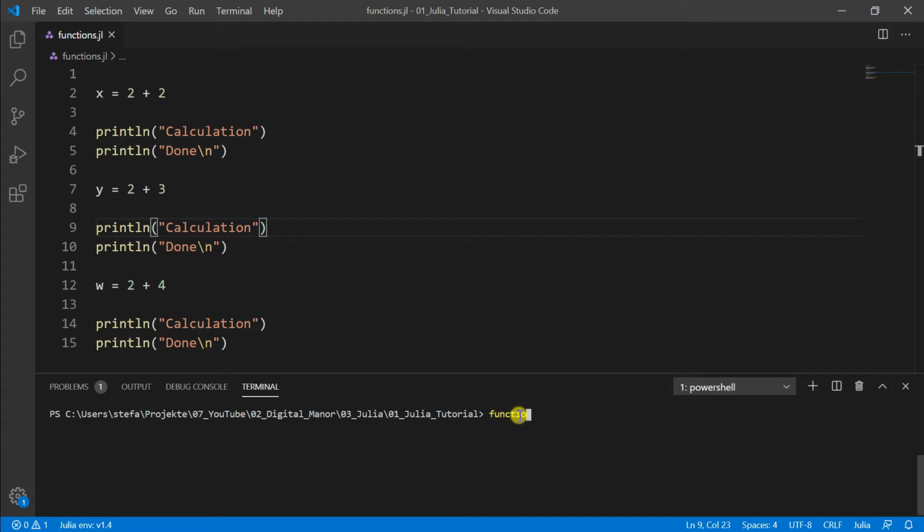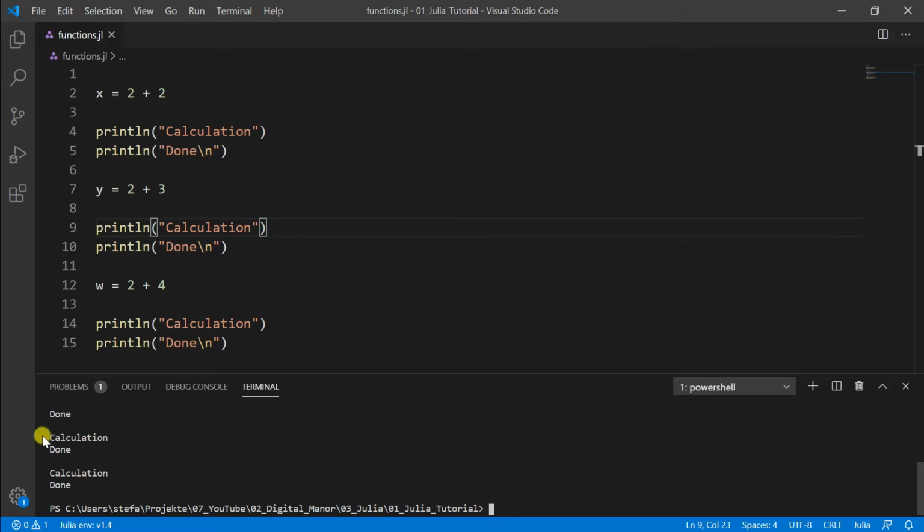If we run this, Julia functions.jl, then we see it gets printed. Don't wonder, I prepared this especially for this lesson. It's a really simple program, and we will demonstrate and practice what the use of functions is.